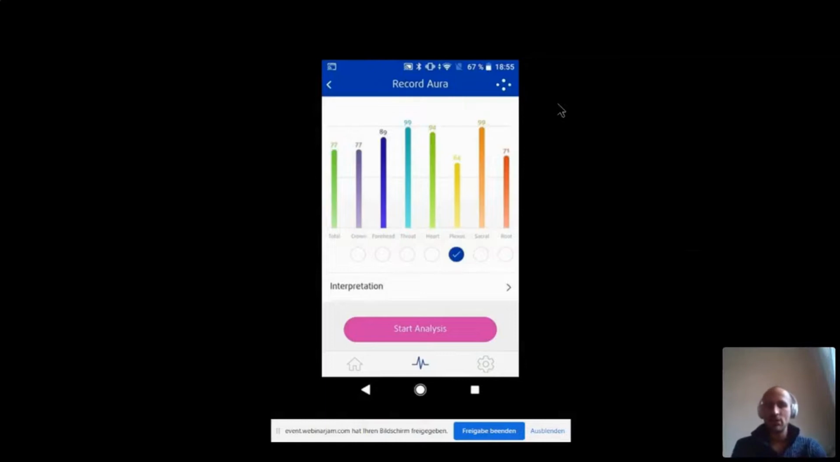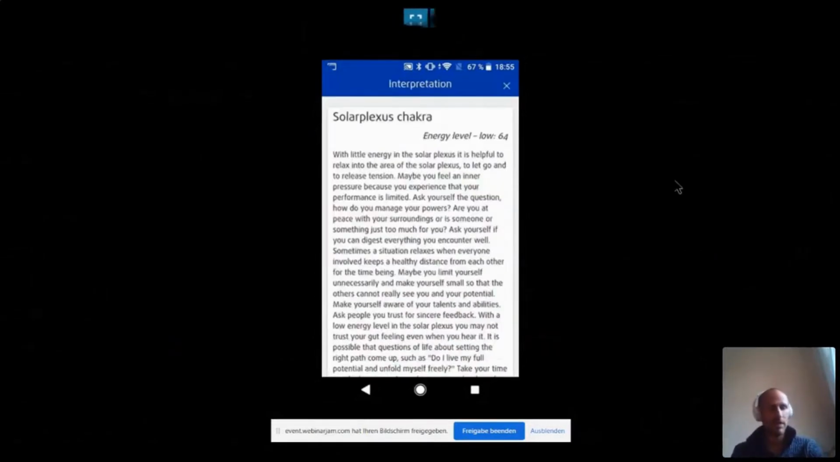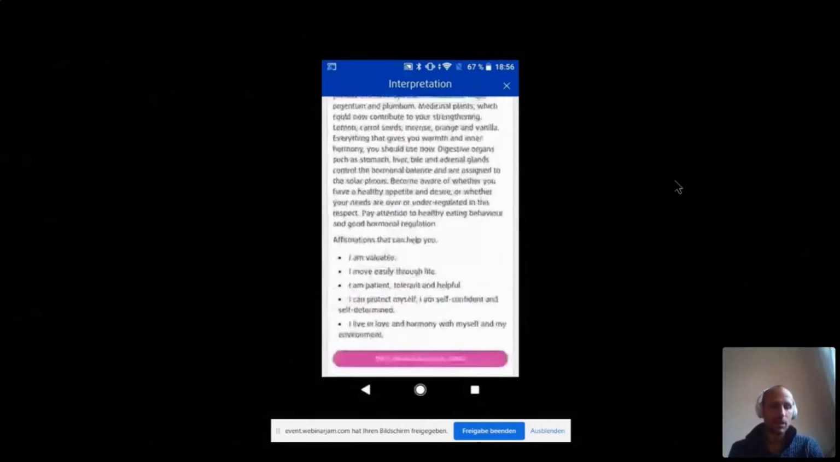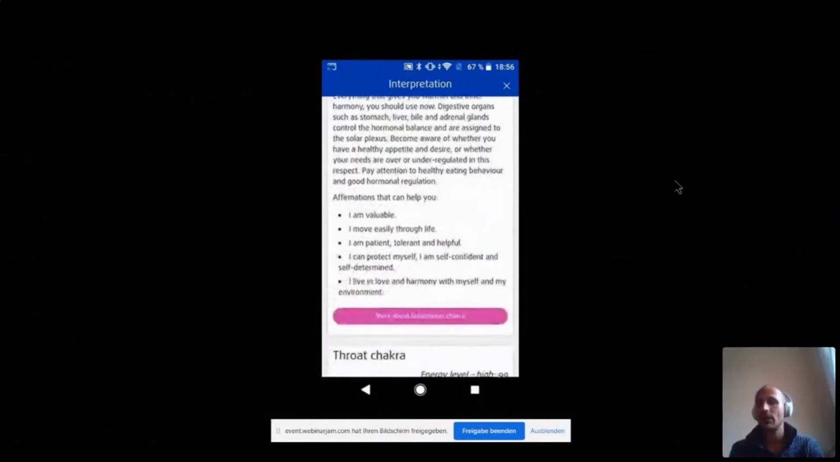So that has been marked. However, if you're not familiar with the 7 chakra system, if you go on interpretation, you will find a very good description, right now it's related to the solar plexus chakra, of what the chakras stand for. Like, what are the organs related? What are the emotions related? What are the tones, the frequencies, the colors? What are the different, like even affirmation. So you can read through that.